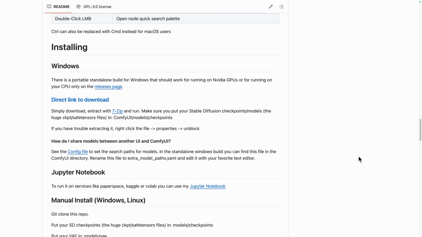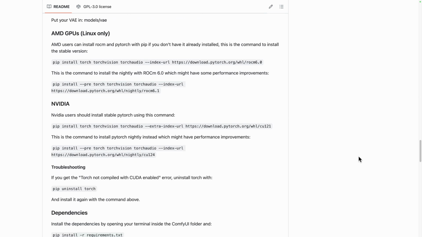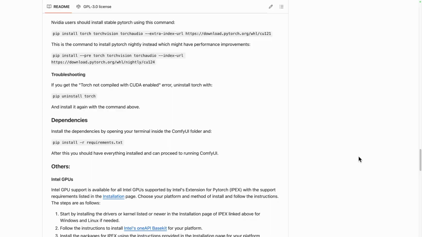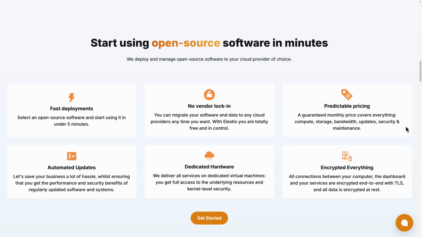To start using ComfyUI, you can install it locally on your machine by following the installation instructions available on their GitHub repository. You can also install it on a server if you want to create an online product using or providing image generation services. To help you achieve it, you can use a platform like ours, Elestio, to take care of the installation on the cloud provider of your choice, but also backups, updates, and maintenance.